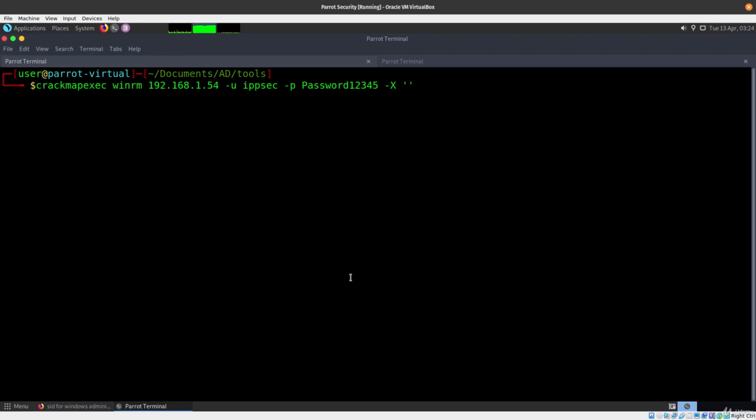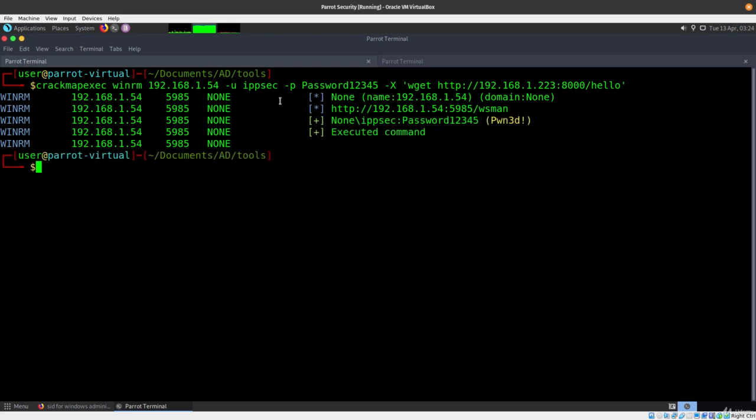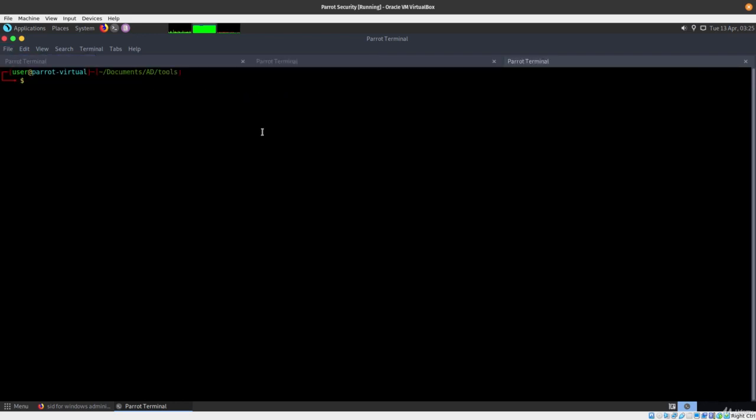So what we want to do is a wget. Don't forget that it is a capital X because we are doing PowerShell. Paste the IP address over here, this one is going to be HTTP, and over here it's going to be port 8000, and let's just get something like hello. And there we go, the command was executed. Now if we go over here, you can see that 192.168.1.54 got a 404 message, file not found, because we tried to get a file that is not in this location.